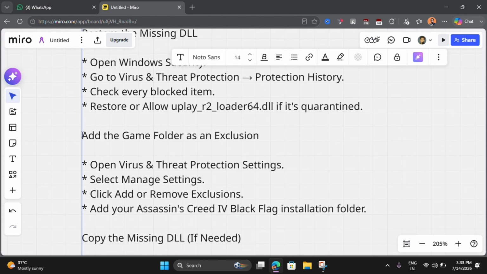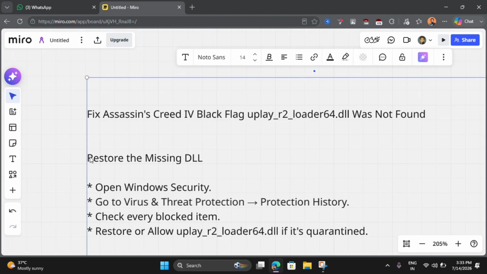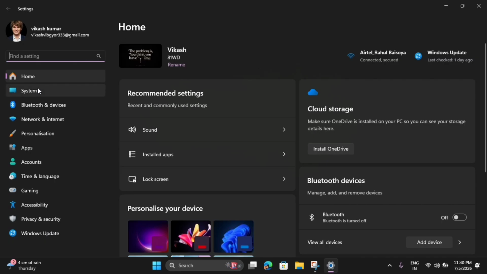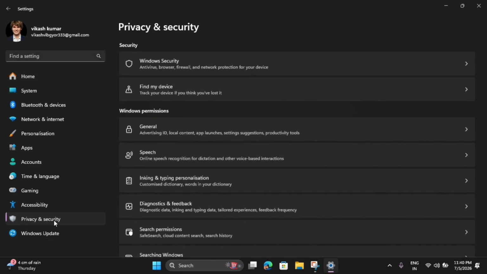So let's get started. The first thing you should do is check whether Windows Security has quarantined the missing DLL file. First, press Windows + I on your keyboard to open the Windows settings. Inside Settings, click on Privacy and Security. If you are using Windows 10, you may see Update and Security instead. Simply open it and continue to Windows Security.